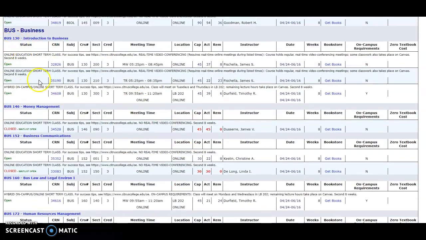As you can see, some of the classes are open. Some of the classes are closed, and you can get yourself on the wait list. If you do need to pick up a late start class, do it as soon as you can. Although they do begin April 24th, you can register now and or get yourself on the wait list now.